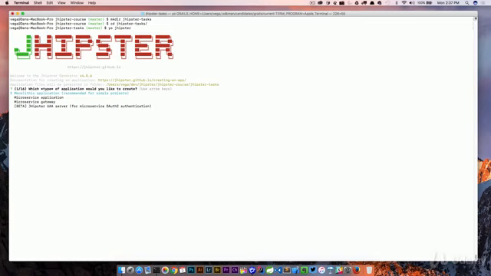The first one is, which type of application are you trying to create? Monolithic is the all-in-one encompassing application that we're used to building. That's recommended for simple projects. If you want to get into microservices, you can create a gateway and then the actual microservice applications that use the gateway. So we're going to stick with monolithic for now. We'll go ahead and create that.